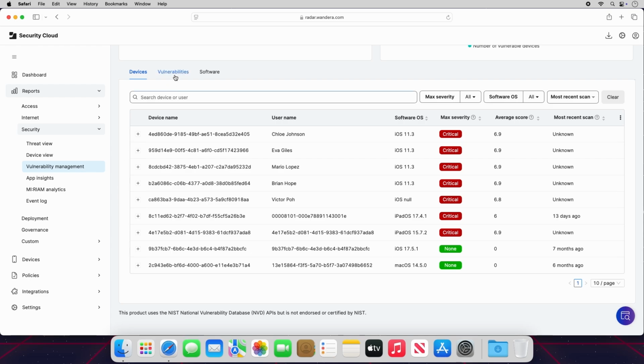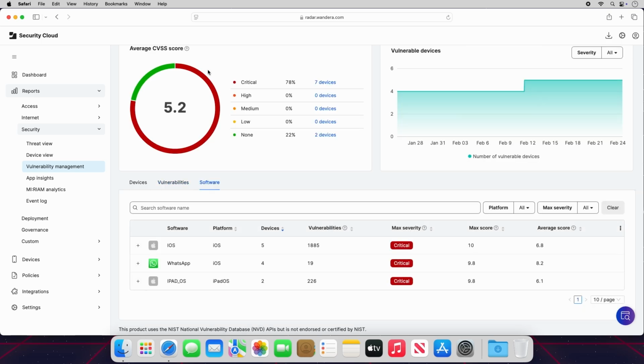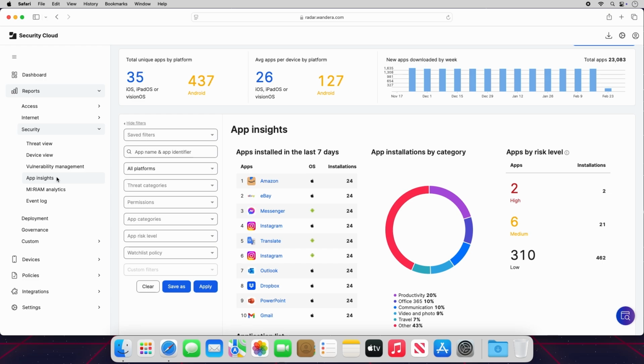We can click Vulnerabilities to see a list of vulnerabilities instead of devices, or click Software to see which applications or operating systems have vulnerabilities detected. Next, let's select App Insights in the sidebar to view that report.